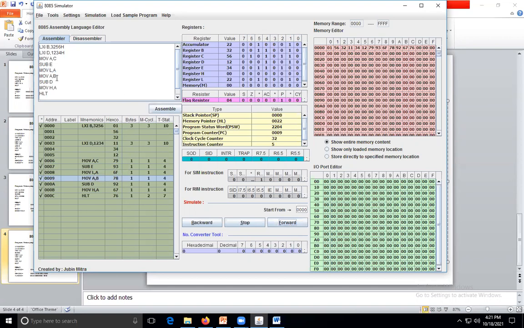After that, you have to move B to A. The higher byte of the B register is 32. It will go to the accumulator, so 32 becomes the accumulator. After that, you have to subtract D, meaning 32 minus D. D's value is 12. So what will be the answer? Your answer is 20. This 20 is stored into the accumulator. After that, you have to move the accumulator to H, so you will get the answer 20 at H.